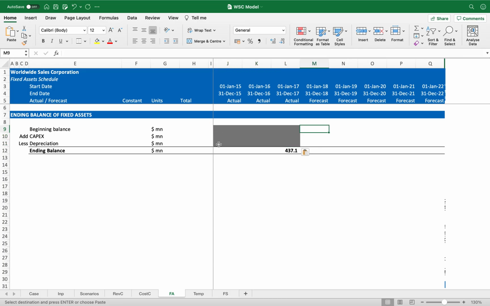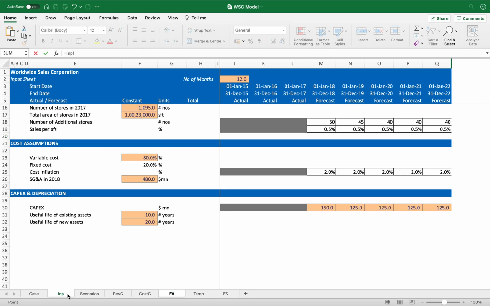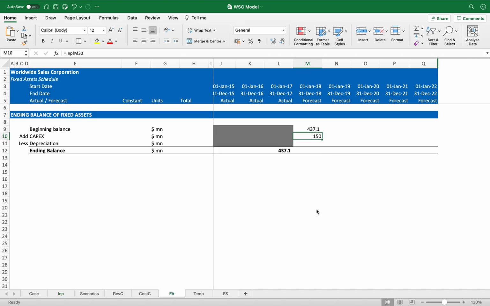Now, what will be the opening balance for 2018? Whatever is the closing balance for 2017, I hope this is very clear. Whatever is the closing balance of a particular year will become the opening balance of next year. Capex assumptions I have from my input sheet. Capex I have from the input sheet.